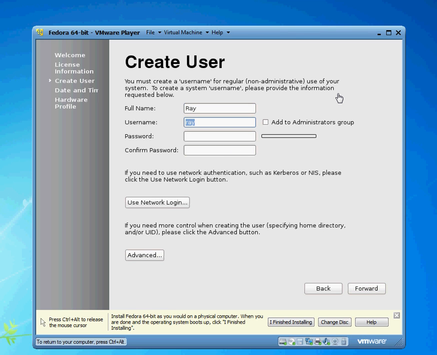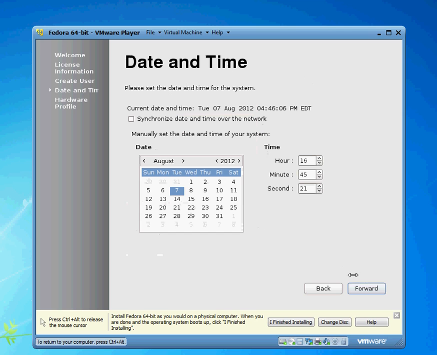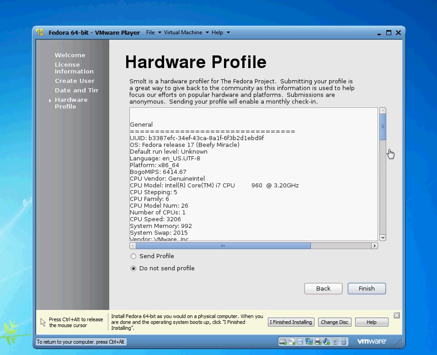Create a user. Username. I always use caps. Add to administrators group, just so I can change whatever I want. Password. If you need that or something. Don't worry about this. This is for other things. And leave it as normal. Hit forward. Date and time. Okay. Don't worry about that checkbox either. That's for NTP server, which you most likely do not have.